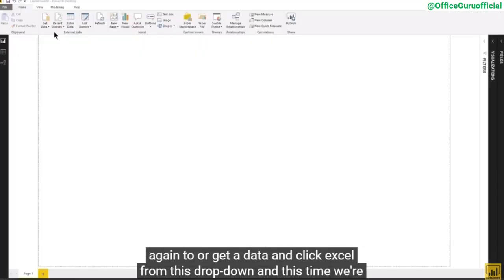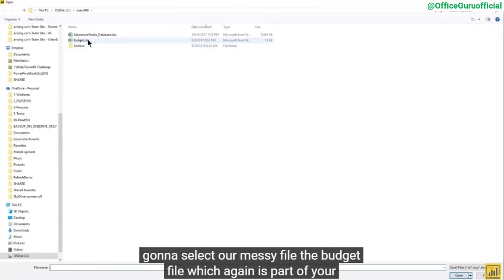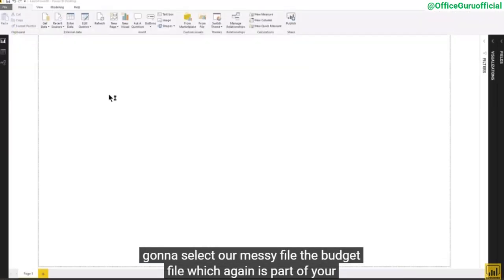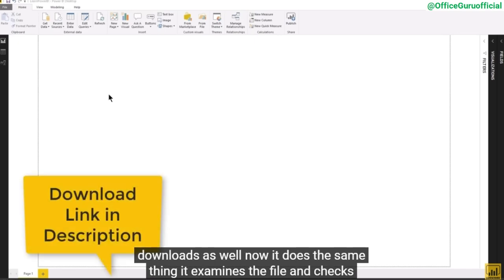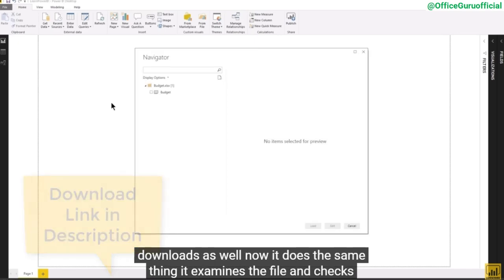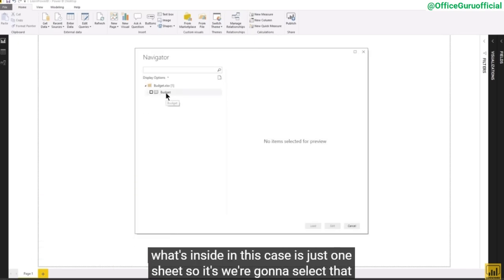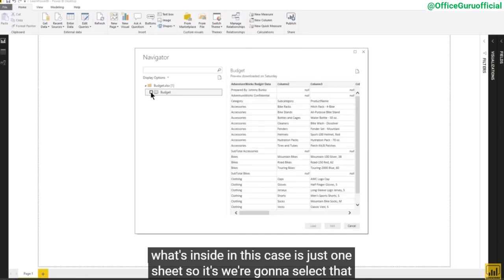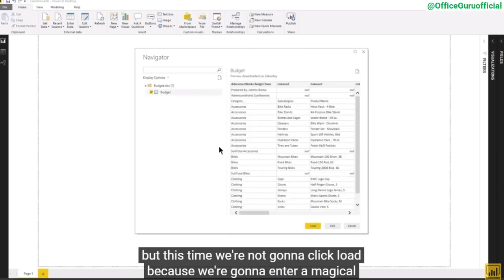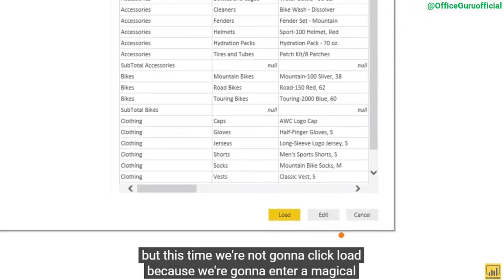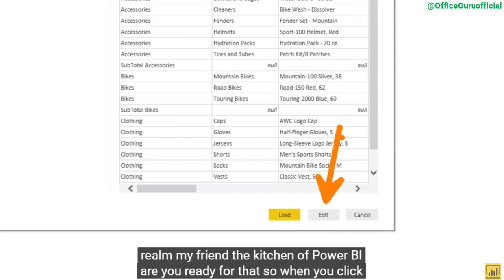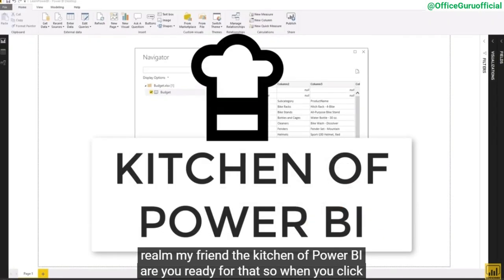So we're going to go back again to our Get Data and click Excel from this dropdown. At this time, we're going to select our messy file, the budget file, which again is part of your downloads as well. Now it does the same thing. It examines the file and checks what's inside. In this case, it's just one sheet. So we're going to select that. But this time, we're not going to click load because we're going to enter a magical realm, my friend, the kitchen of Power BI. Are you ready for that?